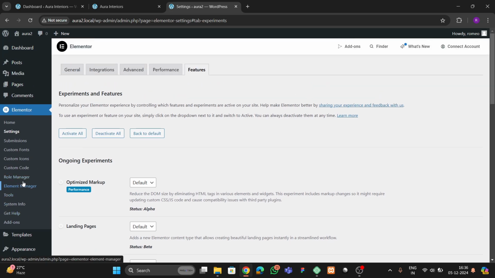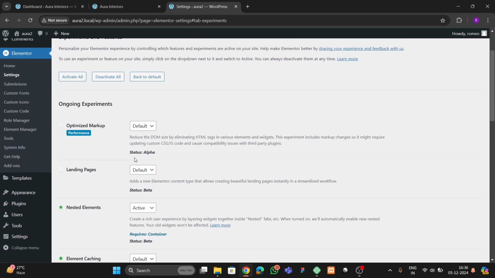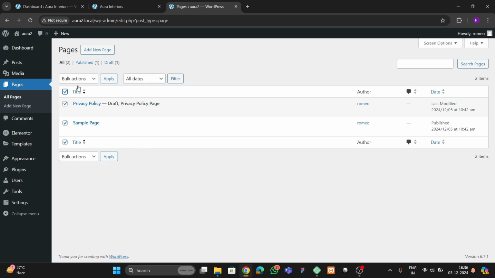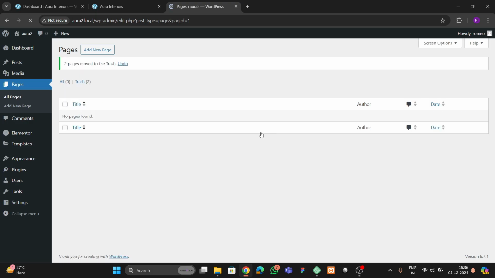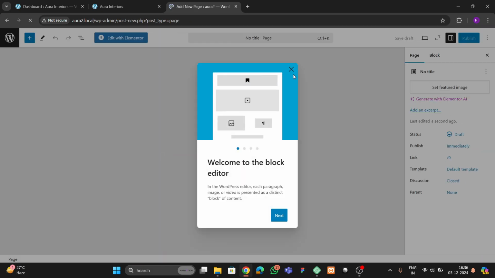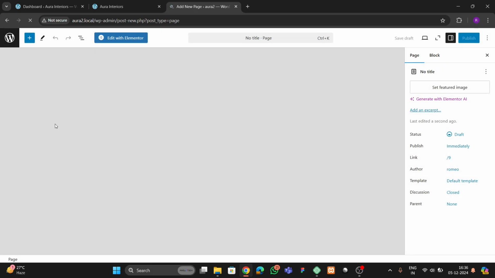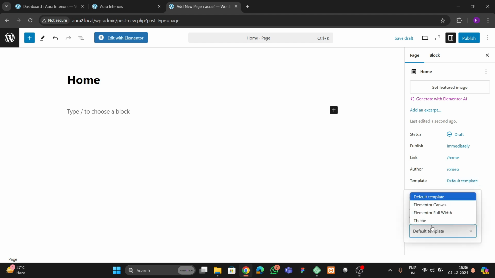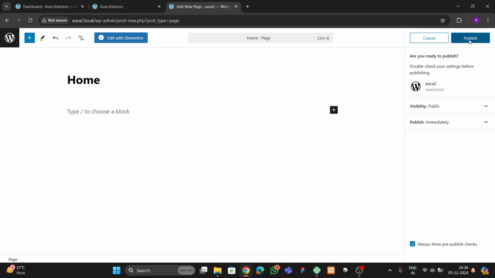And after saving the changes, what we have to do, we have to just go to the pages, and here we have to make some page. So first let me remove all the default pages which come from the WordPress. So we can go here and we can remove all the pages. So let's add a new page. Here we're gonna make the home page first. Okay, so for making the home page, let's add a new page here. Okay, so let me write this home, and here we can choose the Elementor full width, and let's publish it.